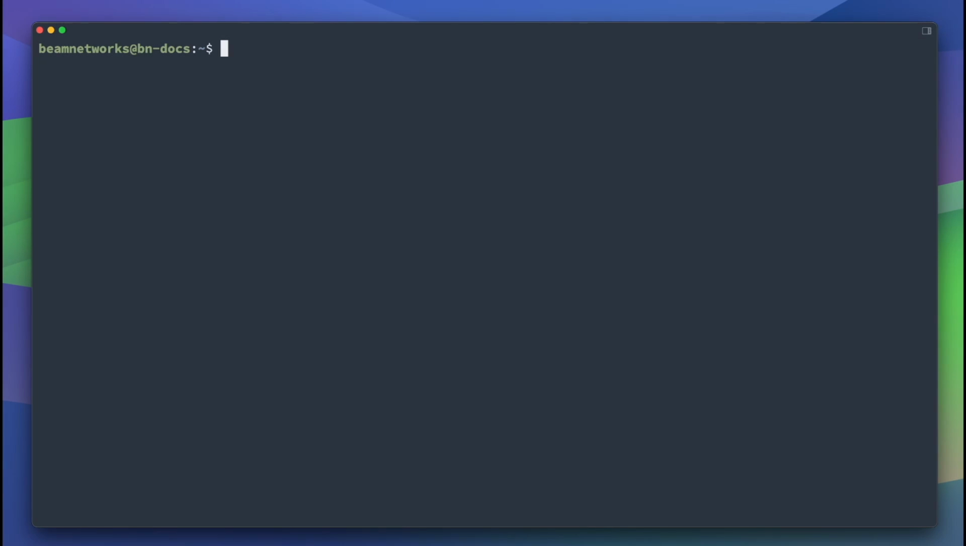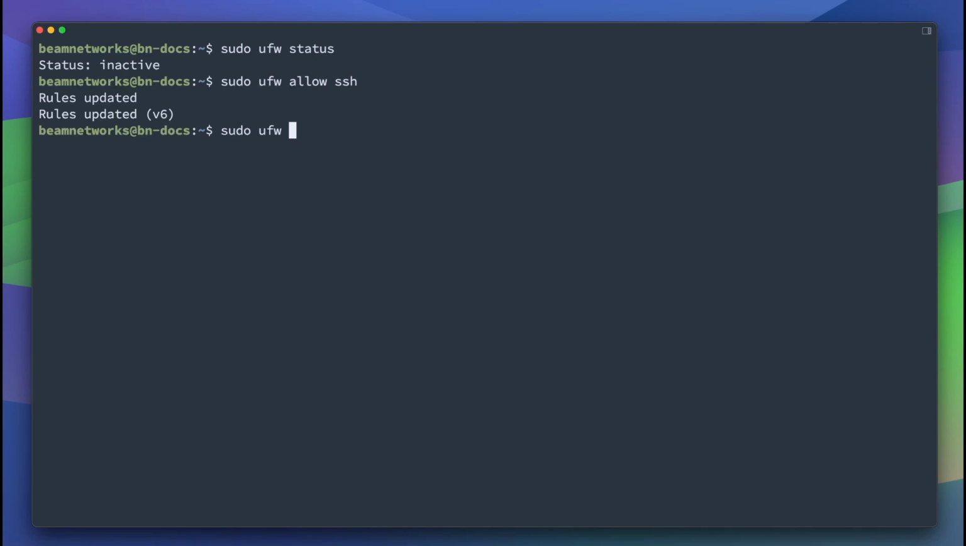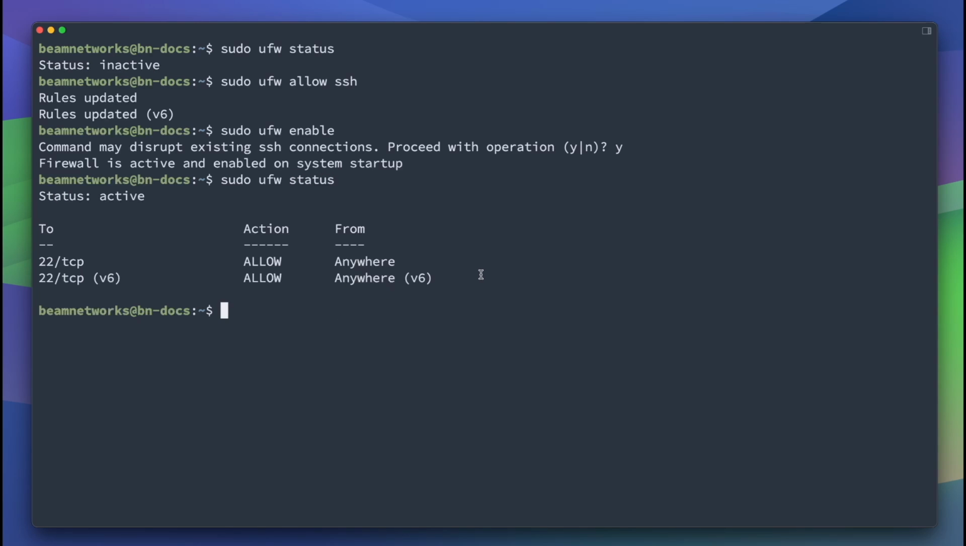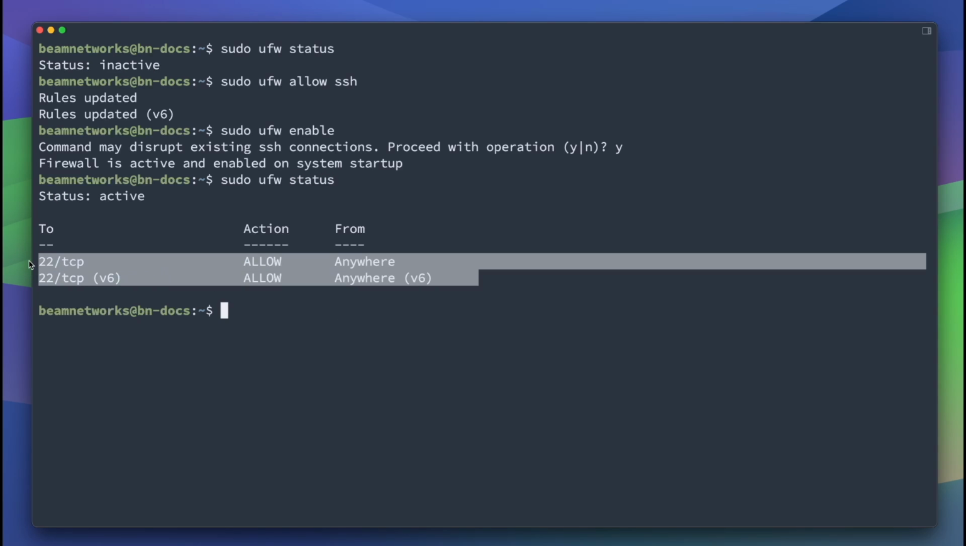Okay, and the fifth thing I want to show you is UFW Firewall. That's what I use for all of my firewalls on all my VMs. It's just built right in, so I can say sudo ufw status. It's going to say it's disabled or inactive. I'm going to sudo ufw allow ssh and sudo ufw enable, Y, enter. And this is going to actually enable the firewall on this VM. So currently if I do sudo ufw status, it's only allowing port 22, which is SSH, coming into this VM.